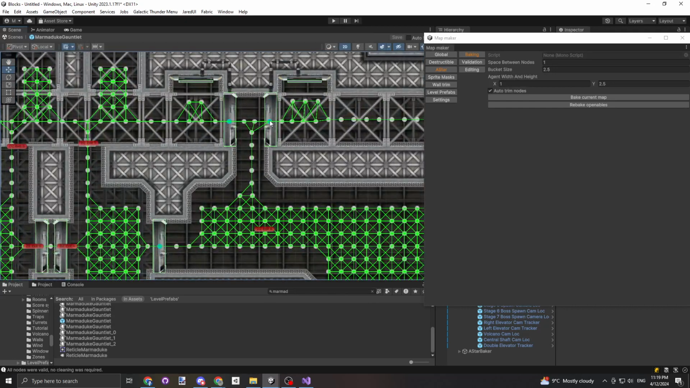As you can see, some of these nodes are different colors because they are tied to doors, and the doors have links to their buttons, so these nodes, when an AI wants to traverse past it, will then go to the button to open the door so that they can pass through.